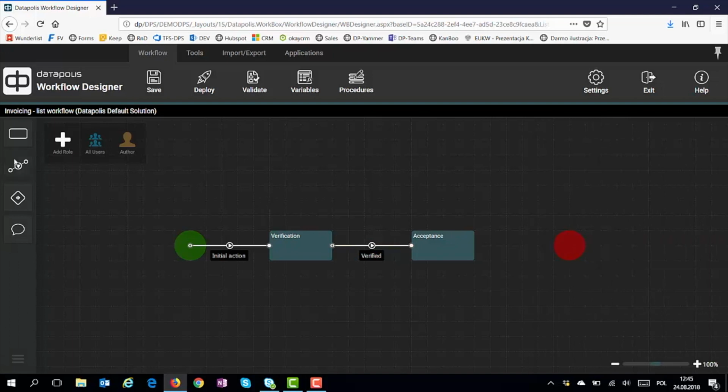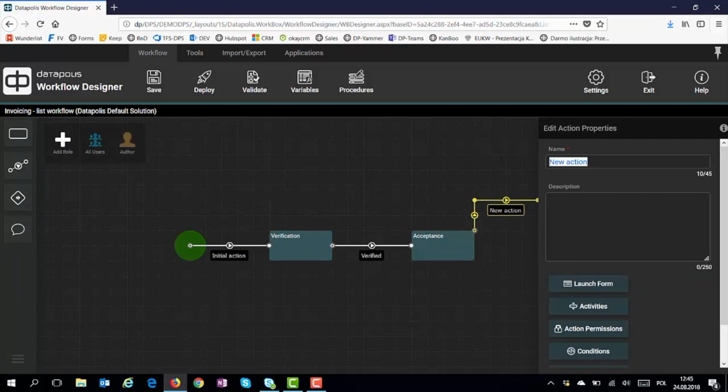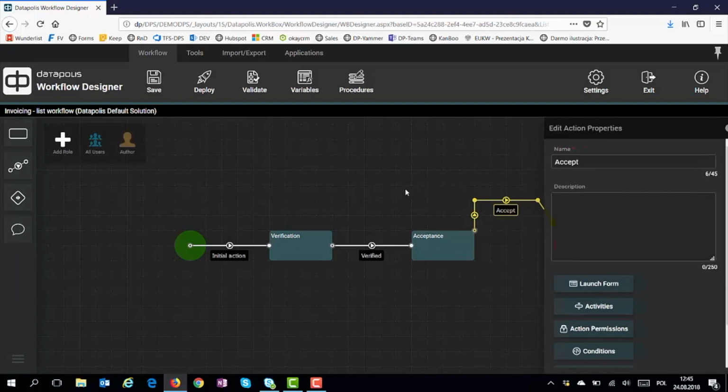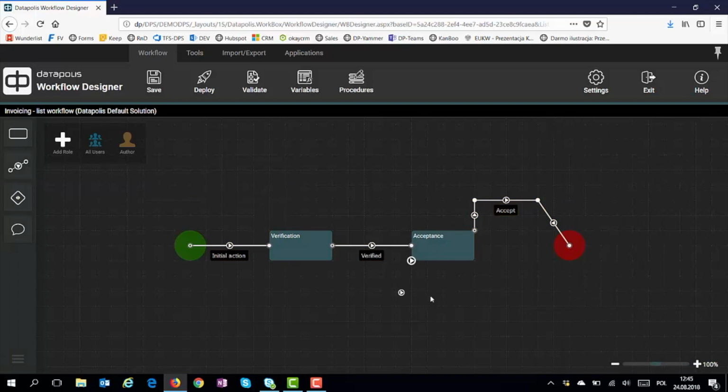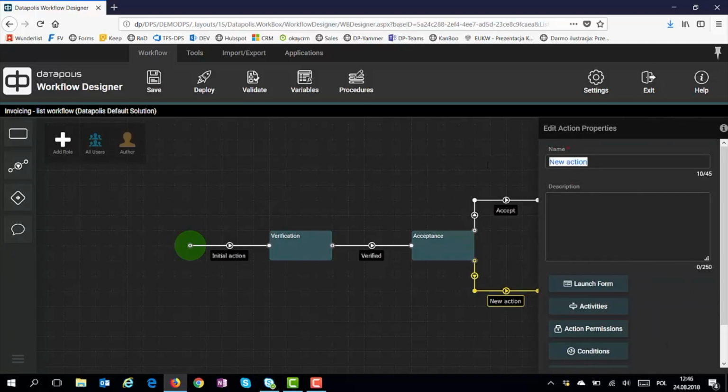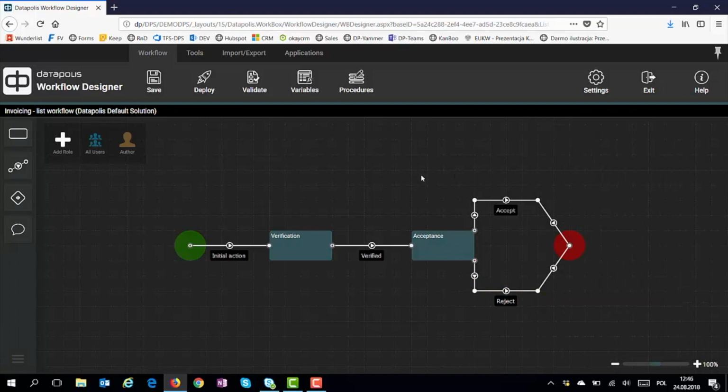And from the acceptance, you can have, let's say, action accept, where the user will say, okay, I accept that invoice. Or you can have action reject, so the user may reject that invoice.